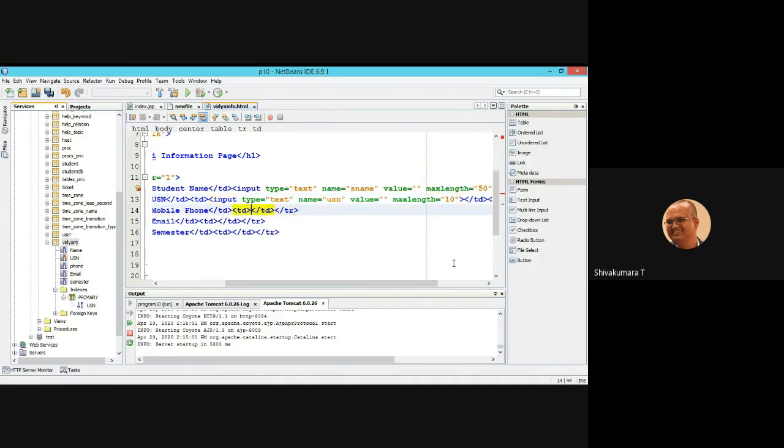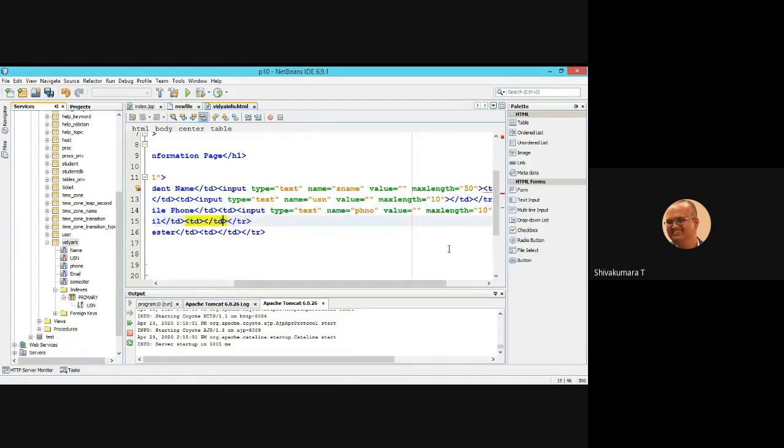The third control is phone number, value, default value if you want you can set, maximum length equal to 10 characters. Again, next email, input type equal to email, name equal to email.